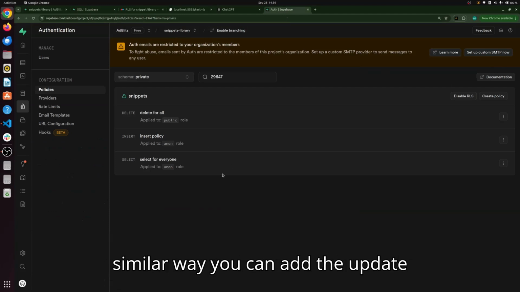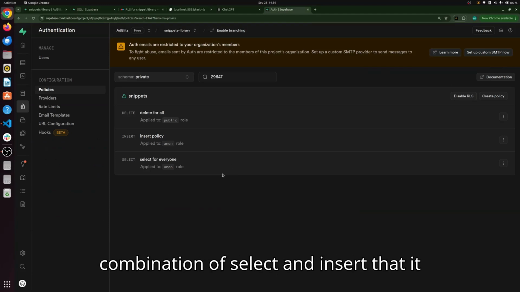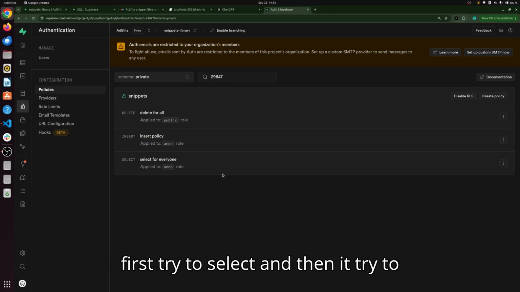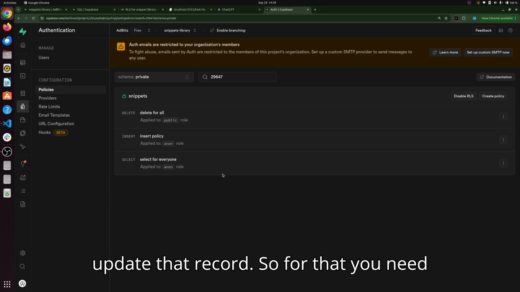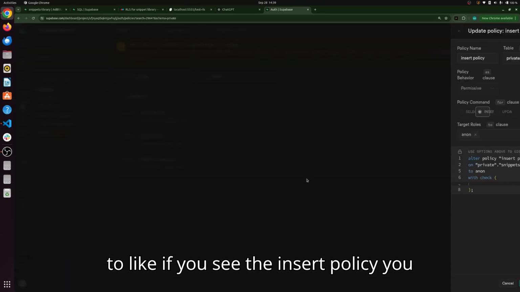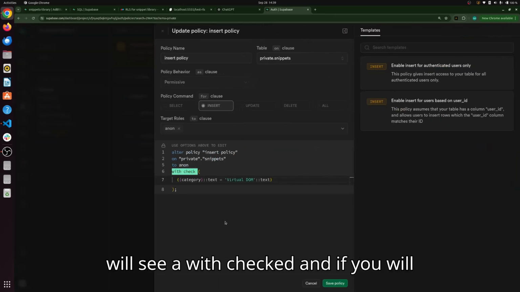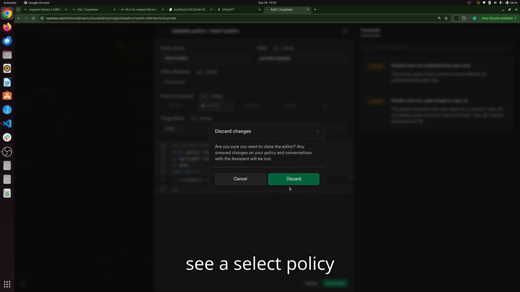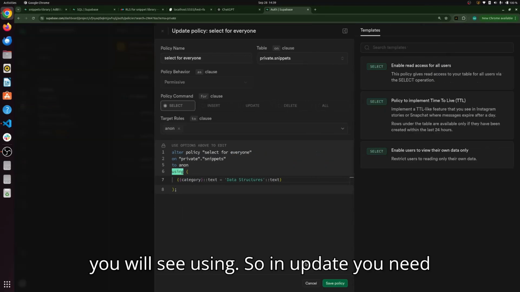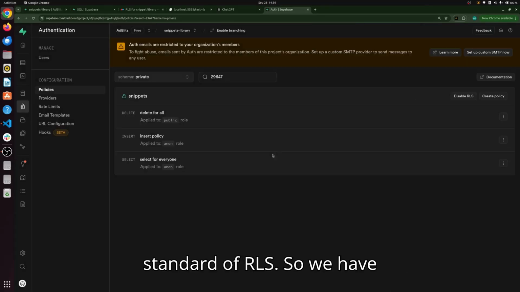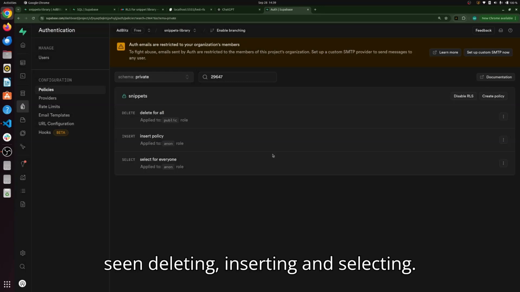In a similar way, you can add the update policy. The update policy is a combination of select and insert, where it first tries to select and then it tries to update that record. If you see the insert policy, you will see a with check, and if you see a select policy, you will see using. So in update, you need to give both standards of RLS. So we have seen deleting, inserting, and selecting.